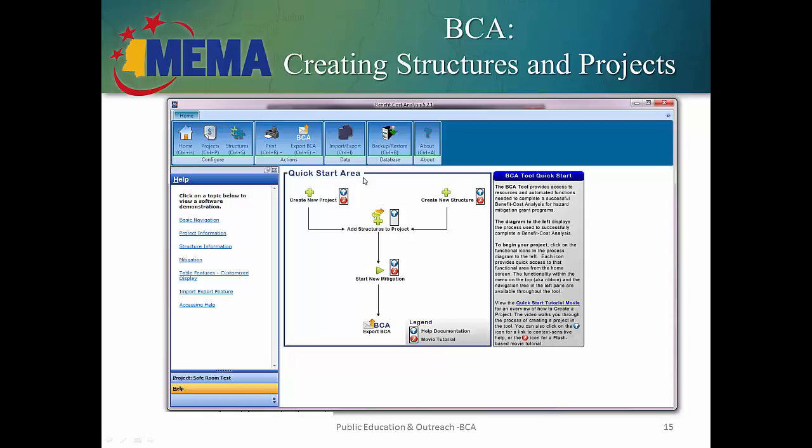Both the Quick Start area and the Basic Navigation toolbar can be used to create new projects, create new structures, and add structures to projects. We'll cover both methods as we go forward.